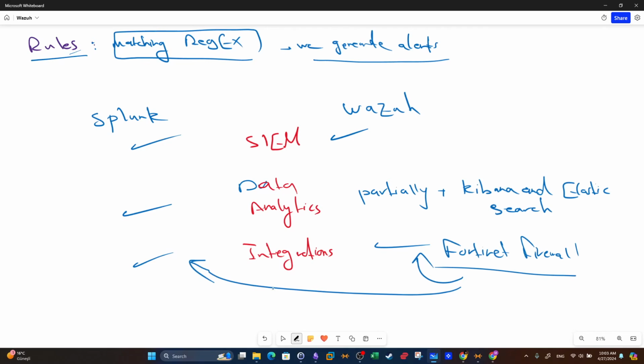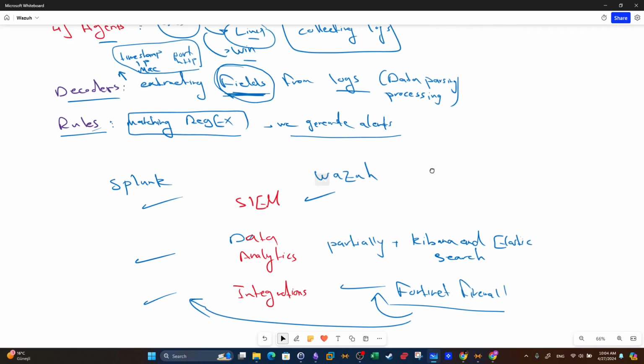Now I'm not gonna go over this price comparison because it's a commercial subject. So that is for this part. The next part we're going to go over examples of using decoders and rules to process logs.